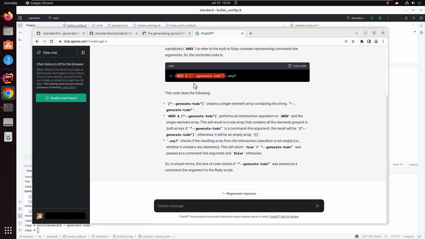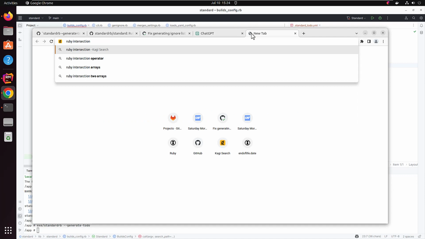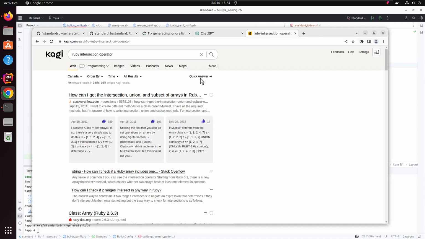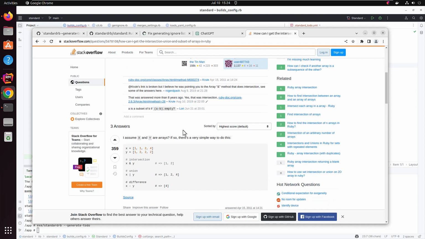Is that what that a single ampersand? Okay, Ruby intersection operator. Oh yeah, there, and. Oh, okay. Because two ampersands is just like a Boolean and, same with a pipe. Oh, okay, this is intersection, union, and you could use negative for difference. Oh, there you go. So you learn something new.